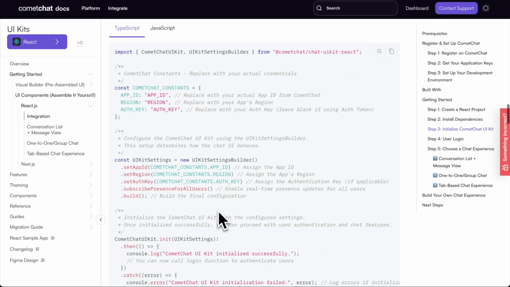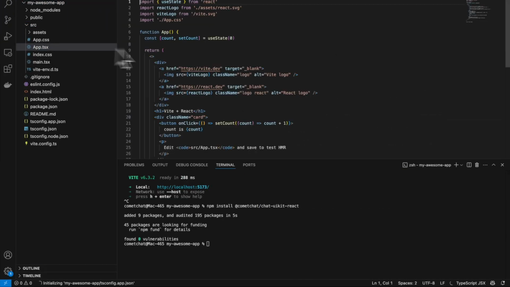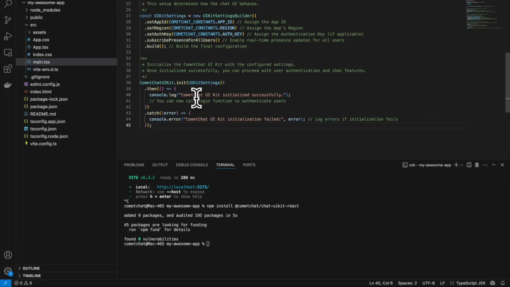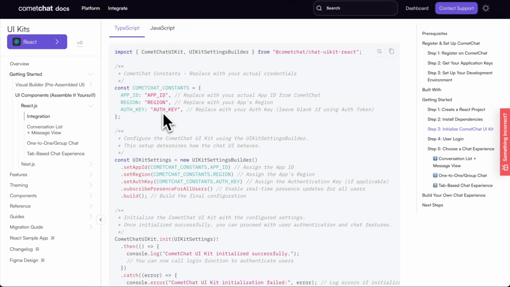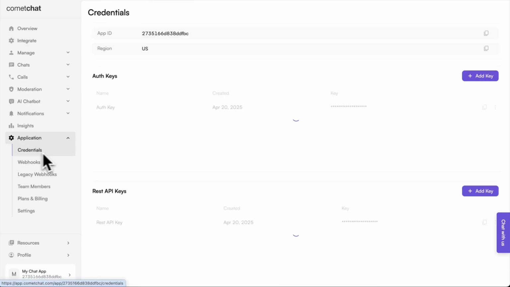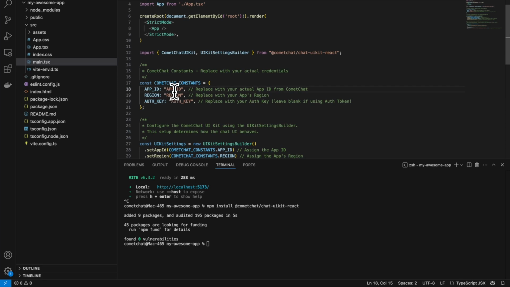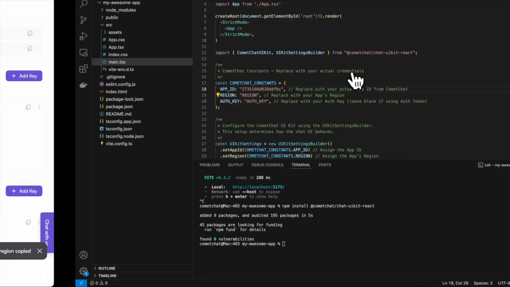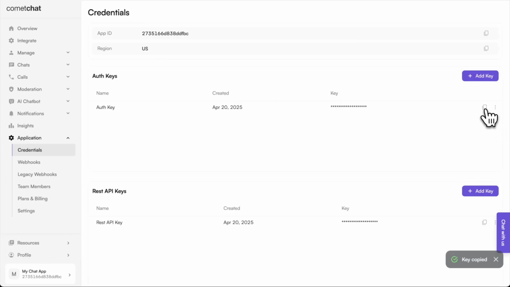CometChat provides code snippets for initialization, which we will follow closely. Open main.tsx and paste the initialization code provided in the documentation. Replace the placeholders for app ID, region, and auth key with your actual credentials from the CometChat dashboard.